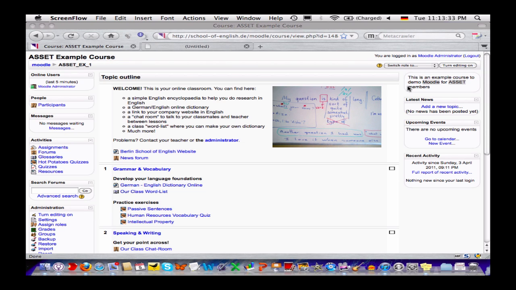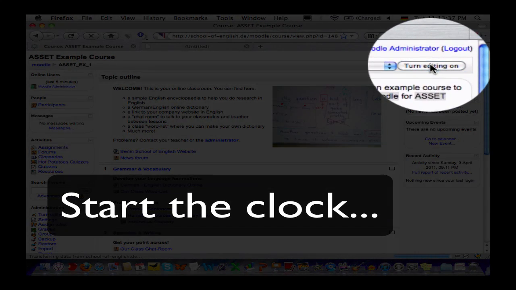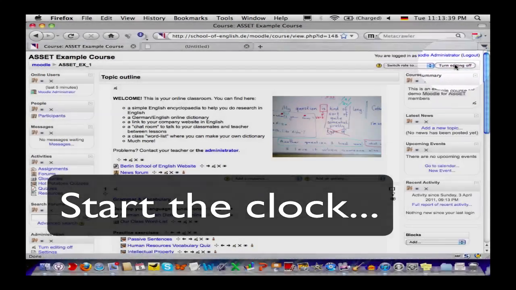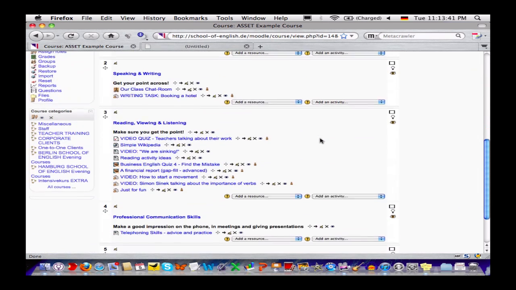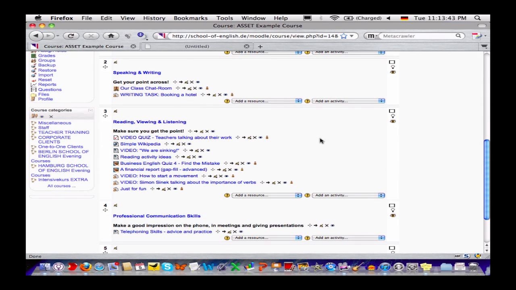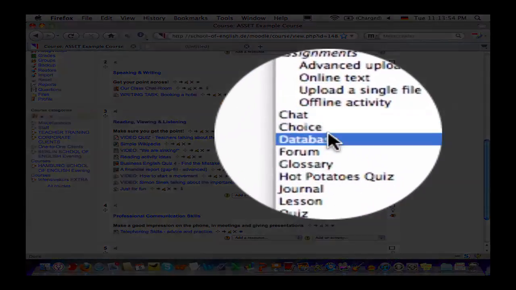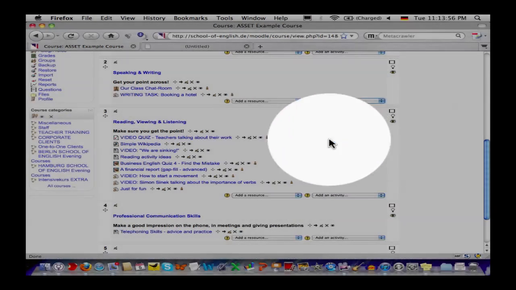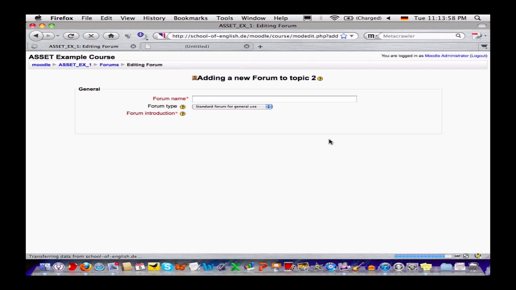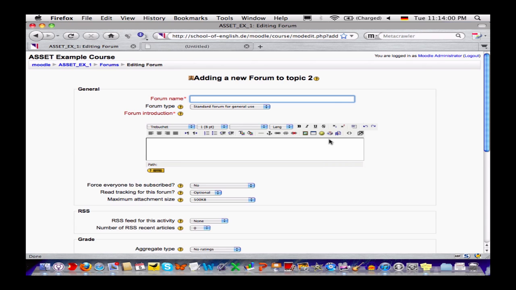That's very easy. Up here, turn editing on, and you'll get all of your editing widgets. Then you go to the section you're interested in, and I'm interested in speaking and writing here. Now, if students are going to be reading and writing particularly, it's something they're going to be active in, so it's an activity. Under here, in this list, you'll find forum. Click on it, and you'll have your editing options.